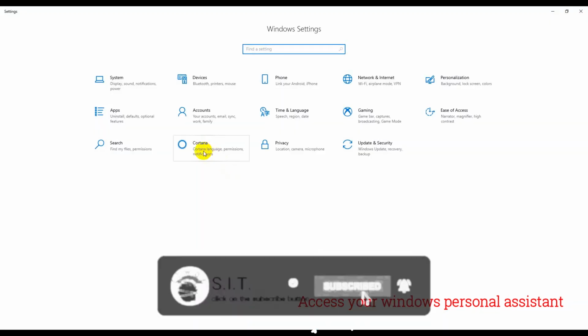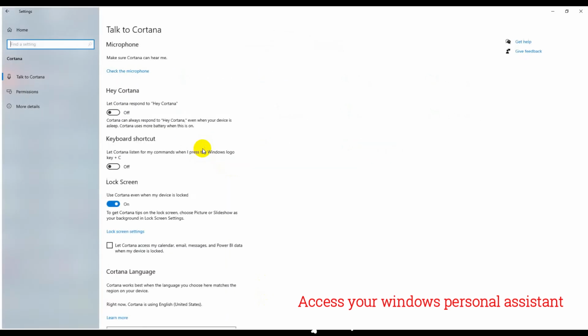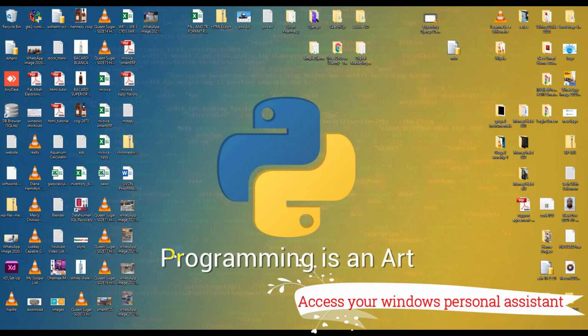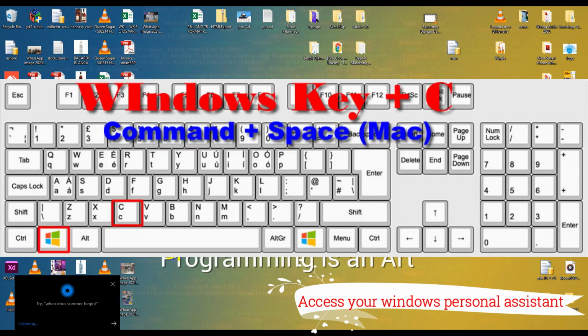Go to Cortana. Cortana is right here. I click on Cortana and then I check a little bit of tweaking here, a little bit of the settings. So let Cortana respond to Hey Cortana. So I put it on. So now if you say Hey Cortana, it's going to respond. And then let Cortana listen for my commands when I press the Windows logo key plus C. So that's why it wasn't working. So now we've rectified it. So let's see what happens when we press it again. So let me close this quickly and then I'll press Windows key plus C.